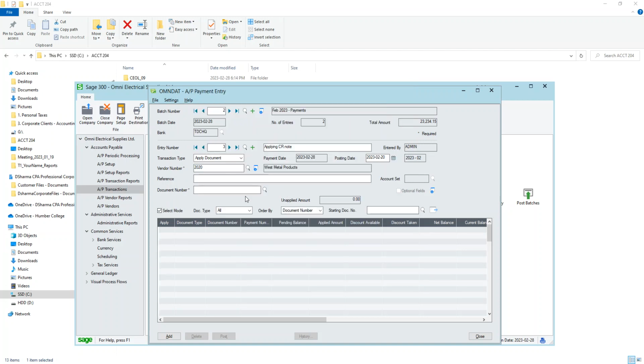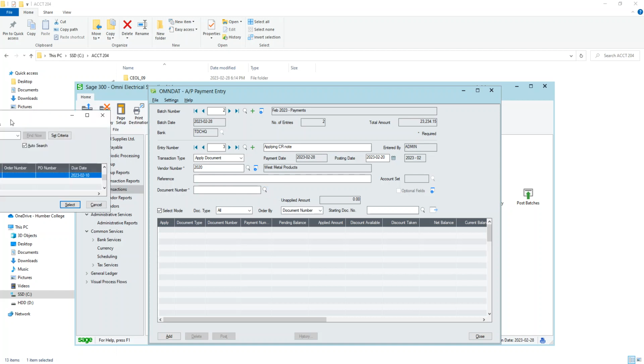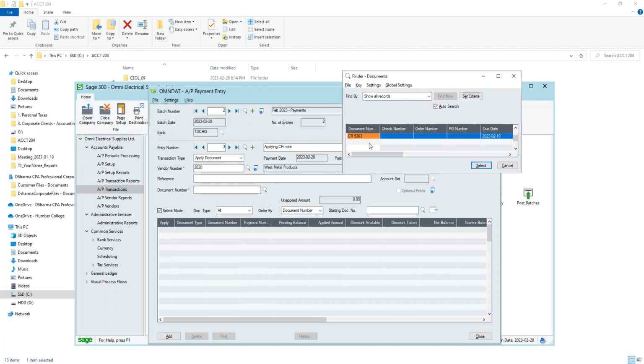Now remember I told you that you need to have two documents. First, you identify the document, which is a credit note or your prepayment that you want to apply. So for that, you click on this browser, and then over here it will show you the credit note or prepayment that you have in the system that's not applied anywhere before.